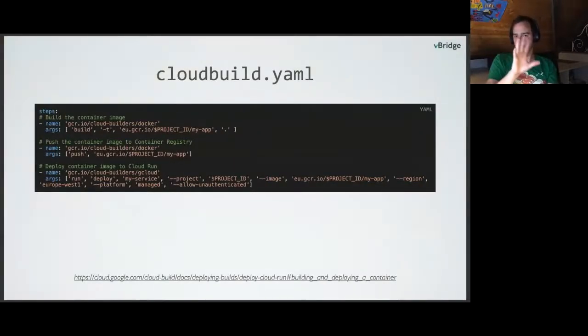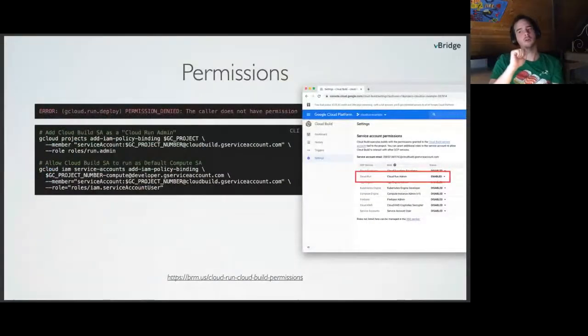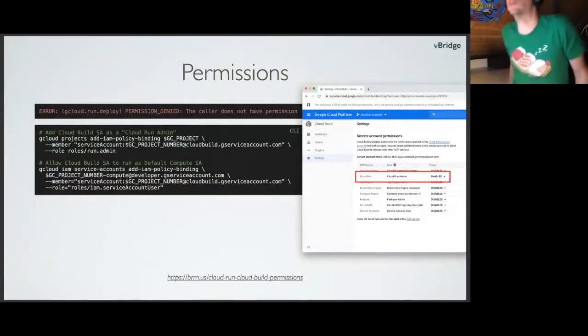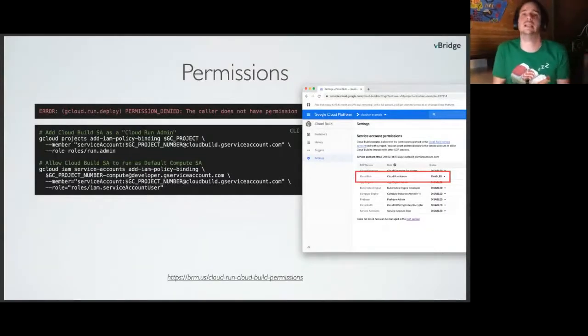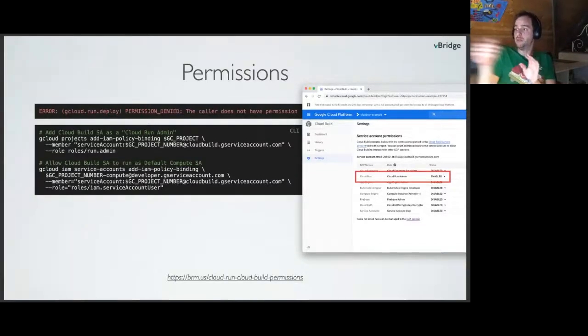If you only do these 2 steps here, you will get back a permission denied error, and it says the caller does not have permission. And that's correct, because by default, the security in Google Cloud Platform is really, they thought about it. Cloud Build can't access Cloud Run by default, so you have to give it access. You can do it manually using the console by enabling the Cloud Run permission there.